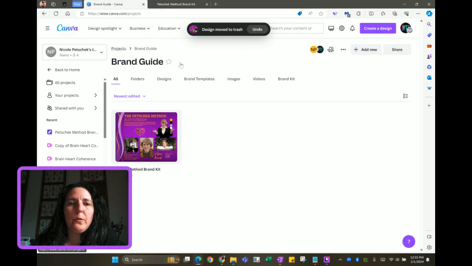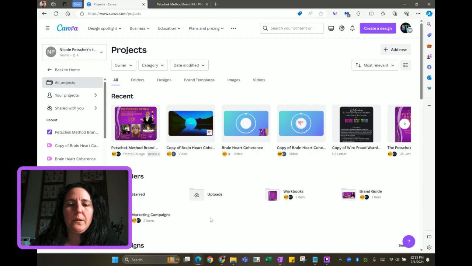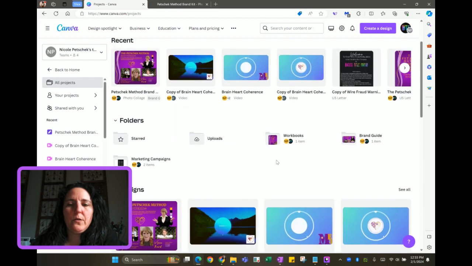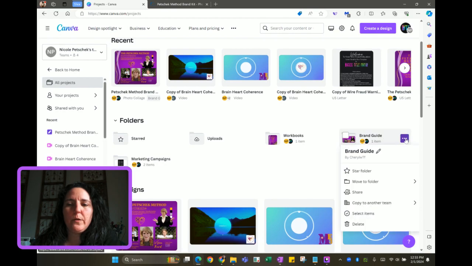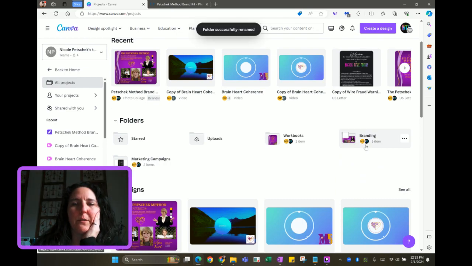And go back up to projects. You can navigate there. You can navigate on the left hand side. Doesn't really matter. All right. I'm going to rename that folder. I don't really like brand guide. That's a little bit too specific, because really you only have one brand guide. But branding, so this is going to be logo files, cover images for social media, website, things like that, everything that's contributing to the branding.